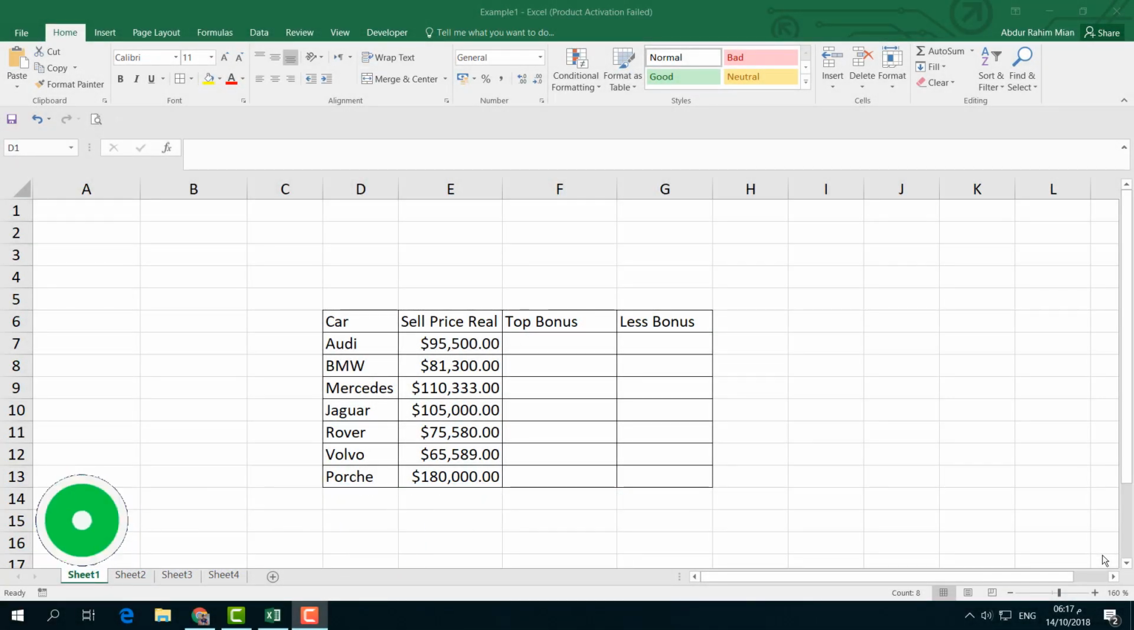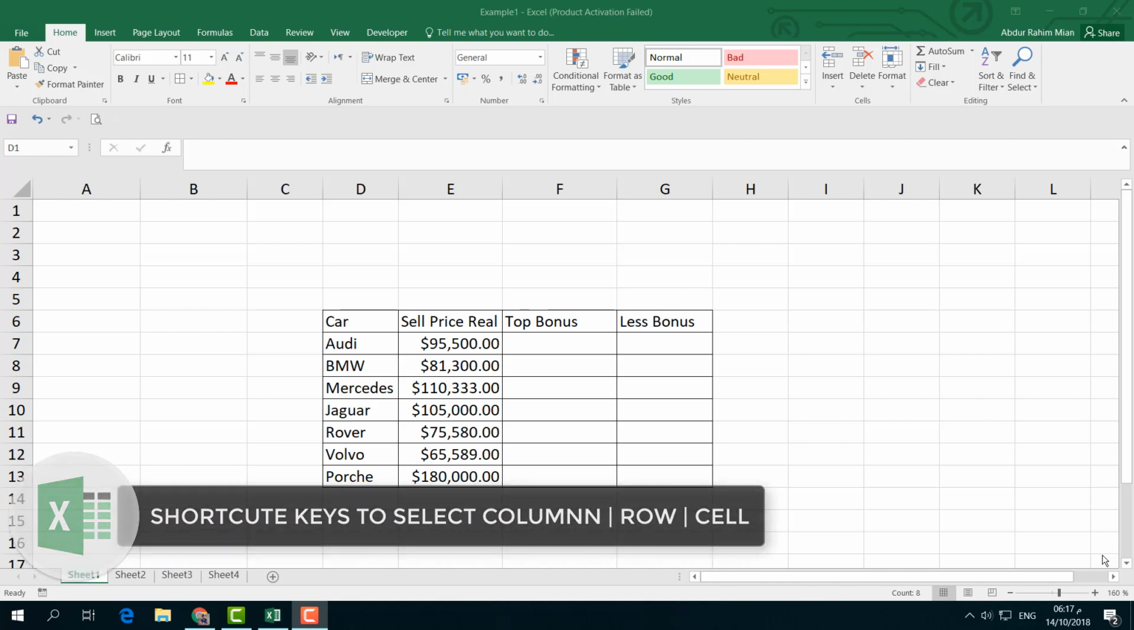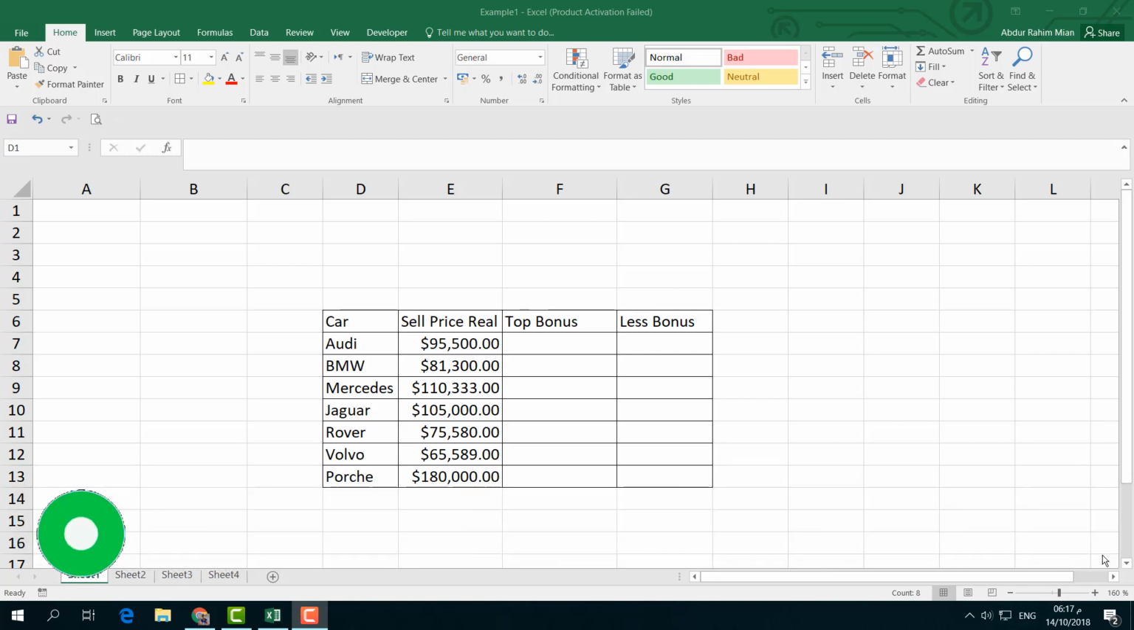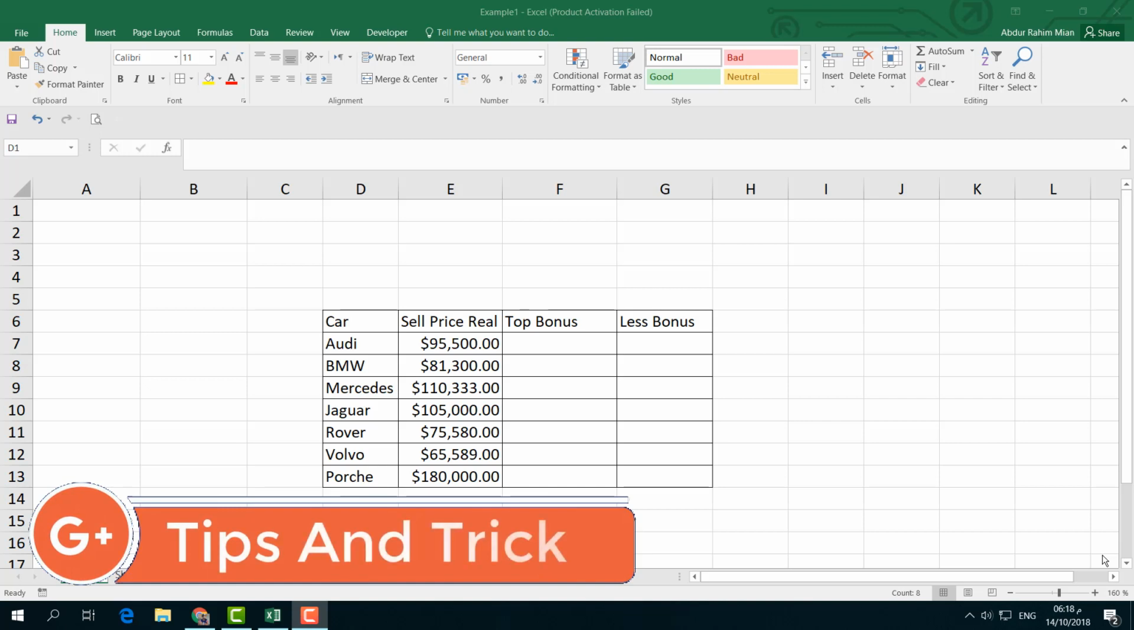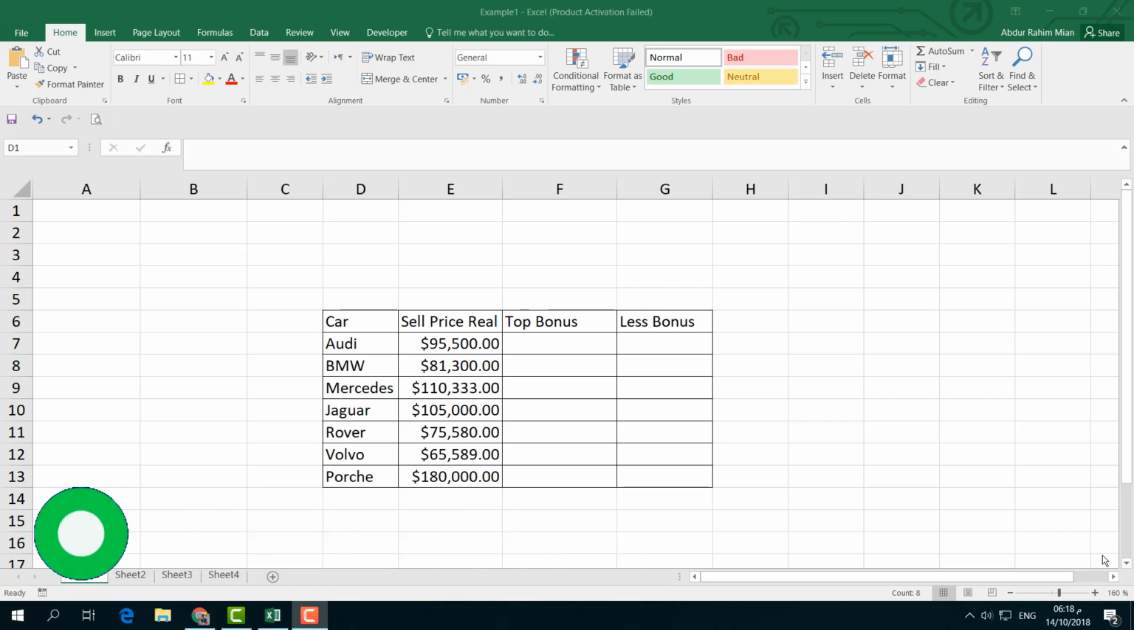In this tutorial, I am going to share with you quick shortcut keys to select a column, row or cell in Microsoft Excel. So let's take a look at how to do that.